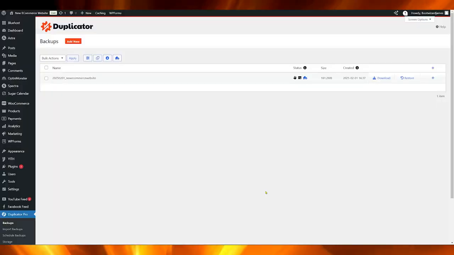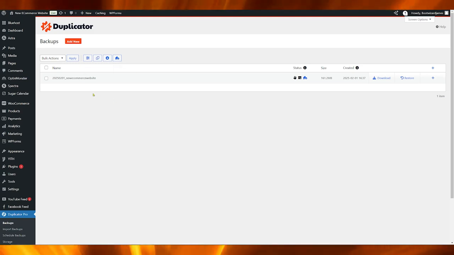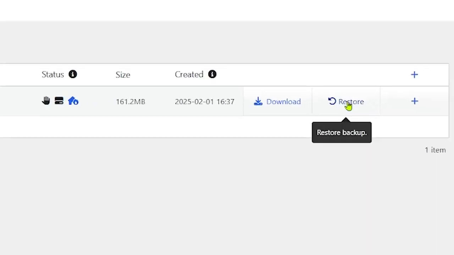There we go. Duplicator Pro has created a backup with just a couple of clicks. Now from this particular backup, if something was to go wrong, we can just click on restore, and it will restore to this exact point at this exact date and time. However, what we're talking about today is a complete disaster, which is half of my life.